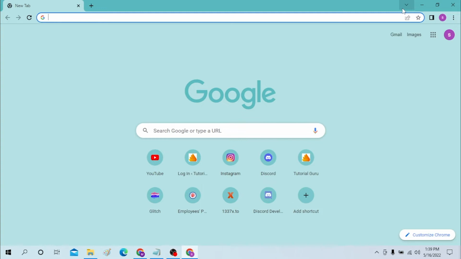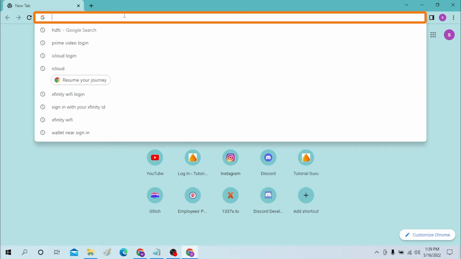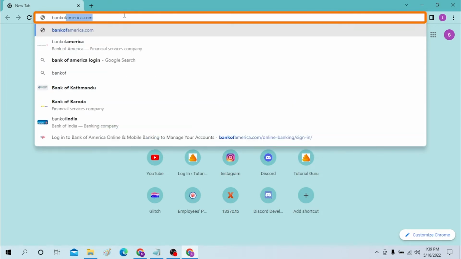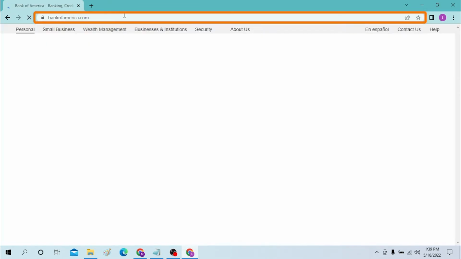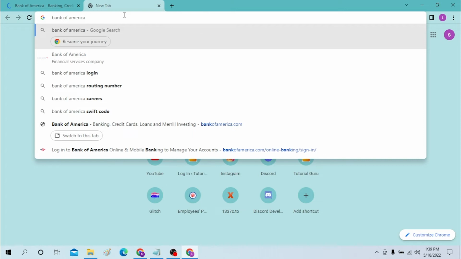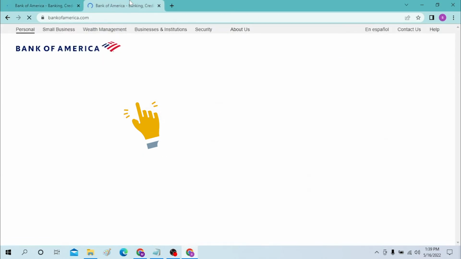Okay, on your computer, first open up your preferred browser. As on mine, you can see I have already opened Google Chrome, and on the search bar, click here and type bankofamerica.com and hit enter. Either that, or you can just search for Bank of America in Google itself and hit enter, and you can see the Bank of America will arrive in the first page. Click there. Both will open the same site.